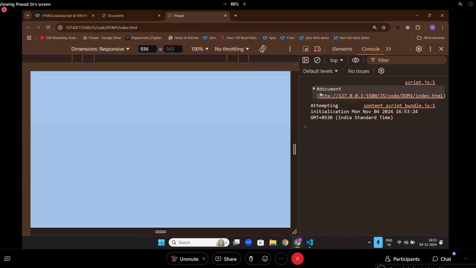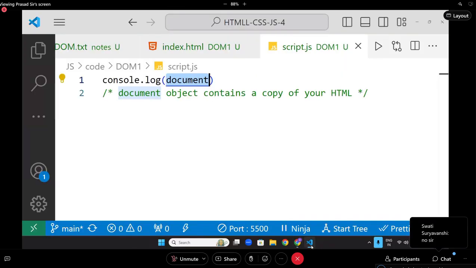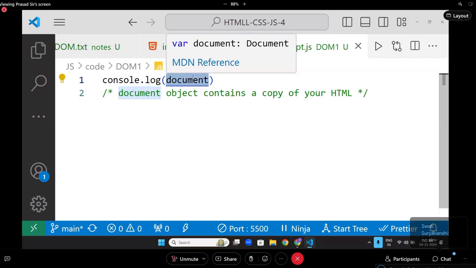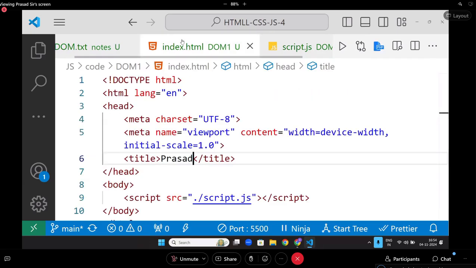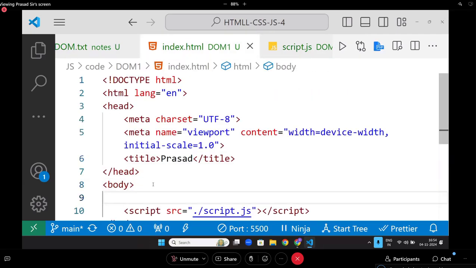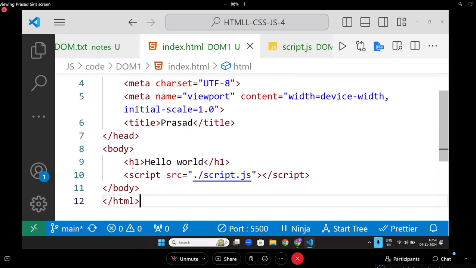Any doubts here? Is it clear, everyone? One thing is clear: this document contains our complete HTML. Now I want to take each and every element. In my HTML, I will write a nice element here, H1, hello world. I wrote one element which is H1, and I want to take that H1 into JavaScript.